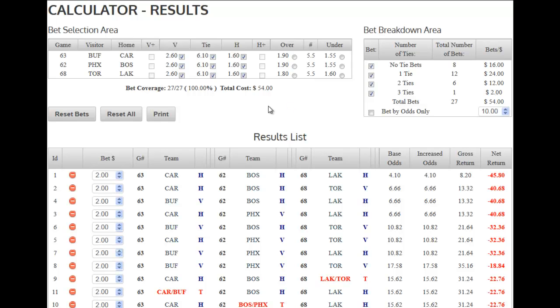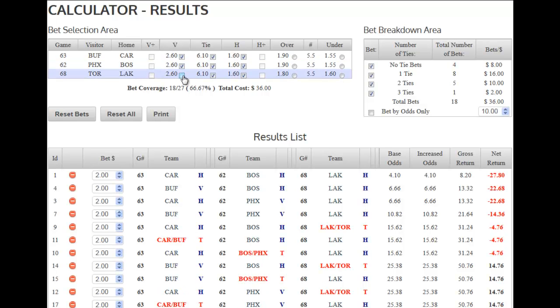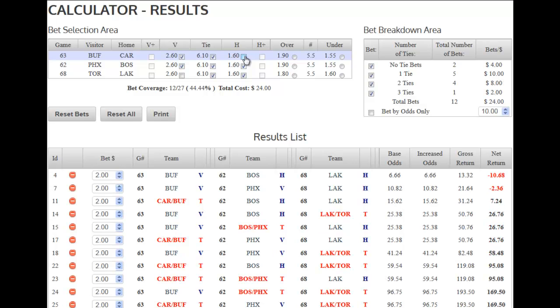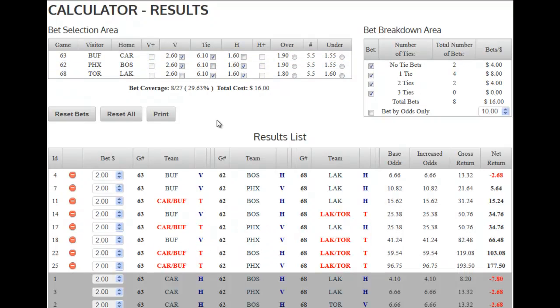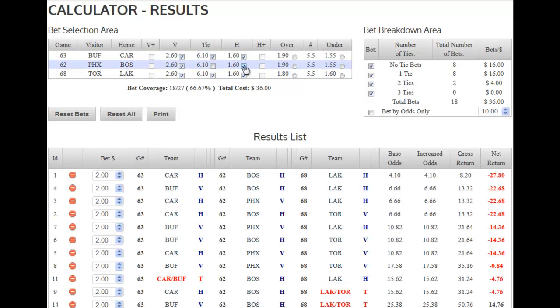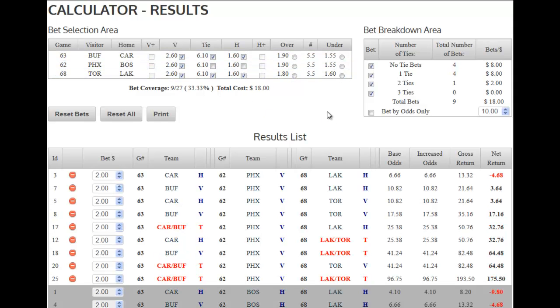So you can start by removing by team. So let's say if you don't think Toronto's going to win, you can remove that. If you don't think Carolina's going to win, you can remove it that way. If you don't think this game will end in a tie, you can leave it that way. Any way you like, to mix and match or however you build and eliminate teams.